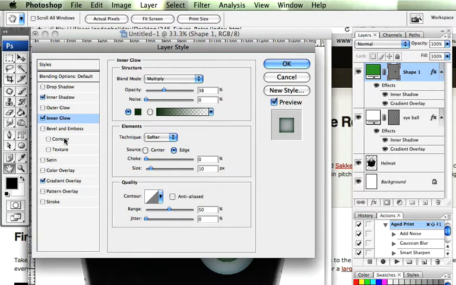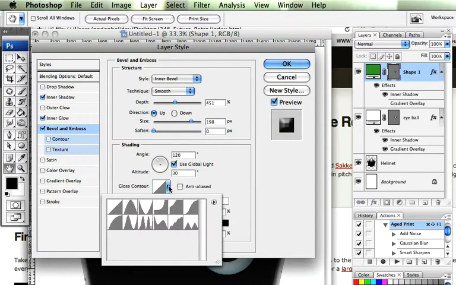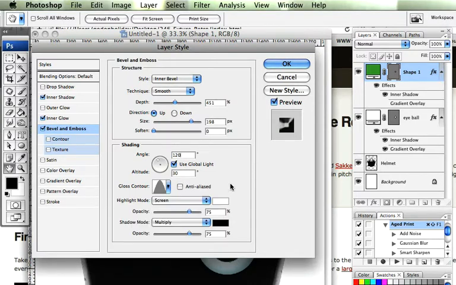Okay, and finally we're going to add, let's turn off this gradient overlay. We're going to turn on bevel and emboss, and we're going to set that to inner bevel, smooth, hike that right up to 451. Make sure it's going up, and the size again 198, nice and big. Soften set to 0, angle is set to 120, 30 degrees for the altitude is fine. And this time we're going to change the contour to cone. Second one along.